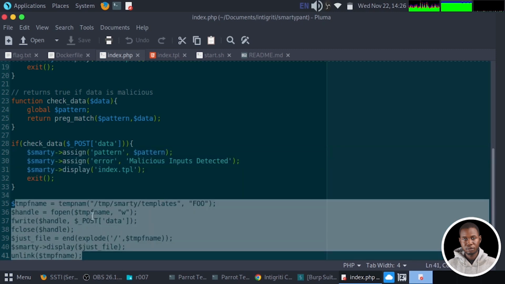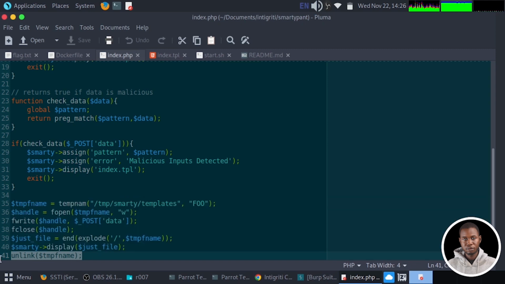So what it does is it writes the input data to a temporary file in the Smarty template. It gets the file name from the temporary file and displays the template. And lastly, the unlink will delete the temporary file to avoid cluttering the server.